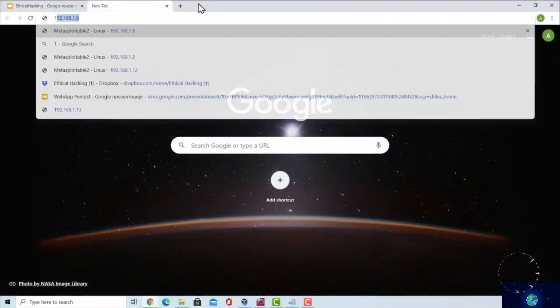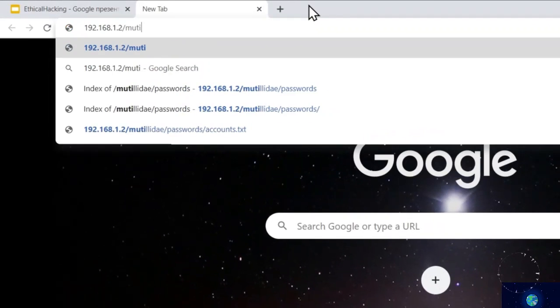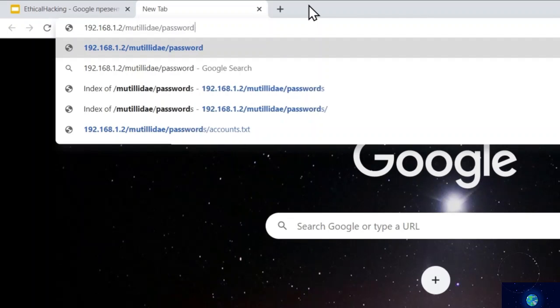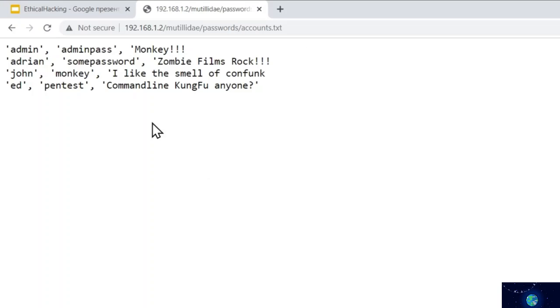So we can visit that link, which is 192.168.1.2, and then motil-day/passwords. And it will lead us to this directory, which has this accounts.txt file. If I click on it, well, it seems like we found some file that contains usernames and passwords.